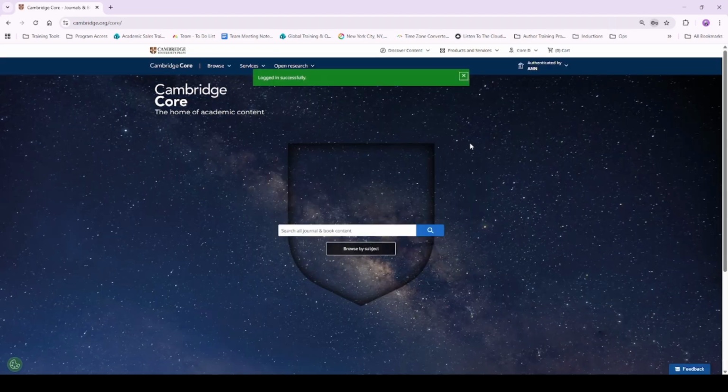After logging in, look for the green banner at the top of the screen that reads Logged In Successfully. Now you're ready to explore.